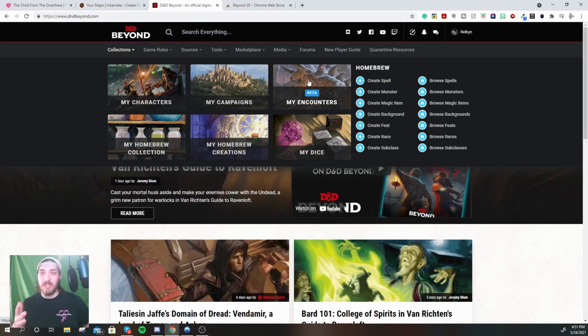It's still a little fudgy, but it adds a calculator. So if you have 3 level 3 player characters, you can gauge your monsters based on the difficulty rating, and it'll be really nice once it's completely finished. You have my homebrew collection, homebrew creations, and my dice. So the homebrew pages of this is really awesome.